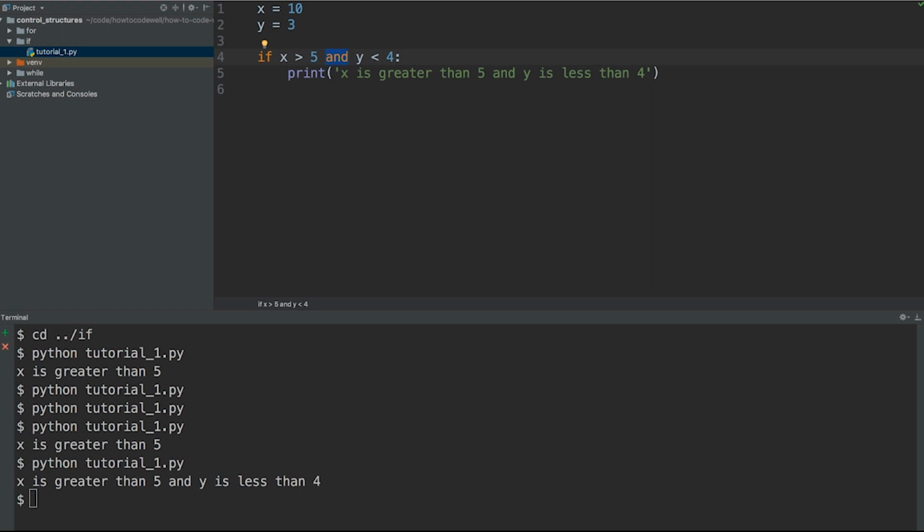So let's go ahead and copy this and change some of this around. So if x is greater than 5 or y is greater than, let's say, 15. Let's hit save and then do if x is greater than 5 and y is greater than 15.